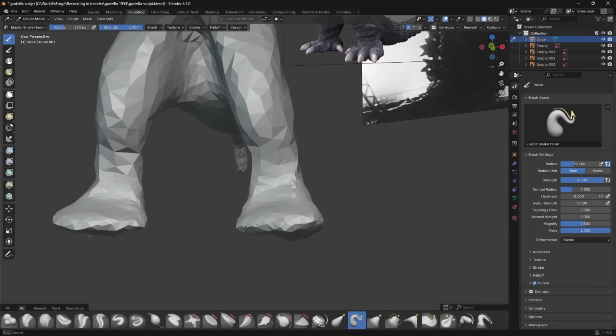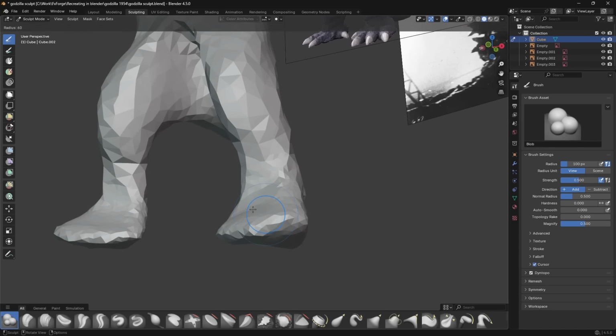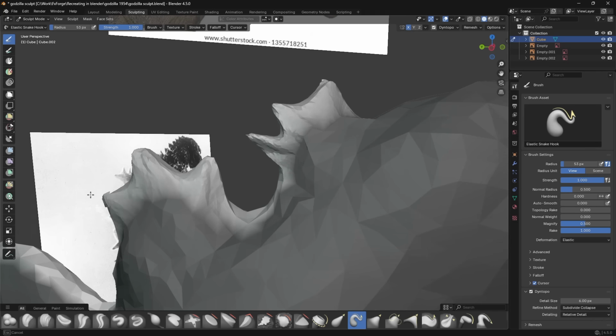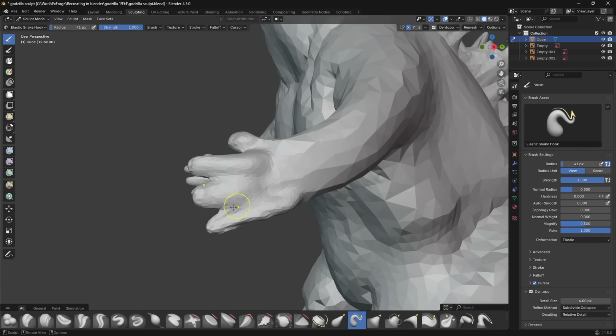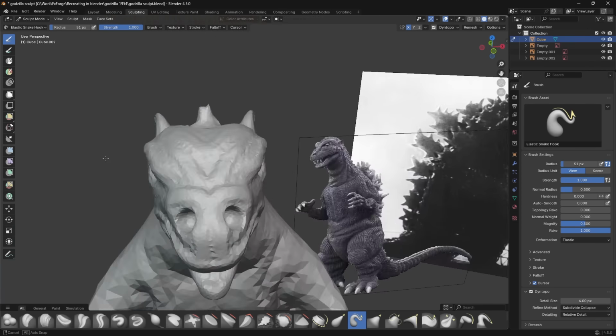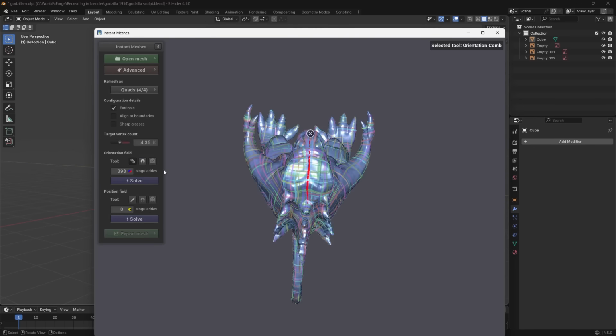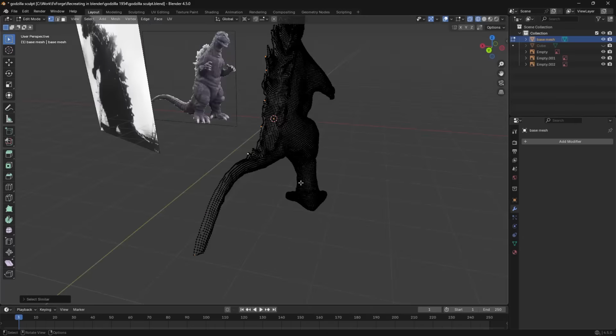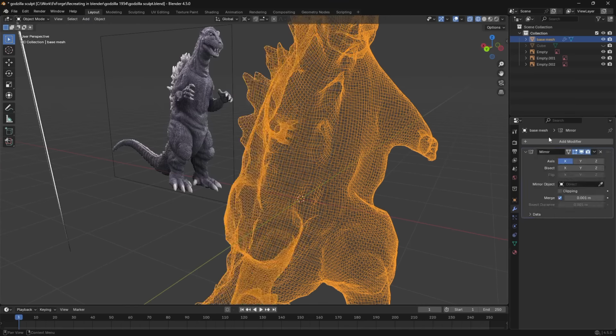Then I gathered a bunch of reference images from the original Godzilla design and then started working on carving out these details. I gave him some fins on the back and some simple hands and this basic face shape to work from. Then once the base mesh was looking good enough, I exported it into Instant Meshes to create some clean topology and then brought that back into Blender to start working on the fine details.